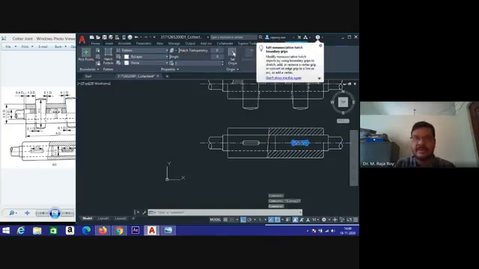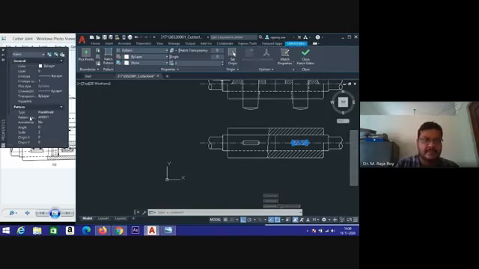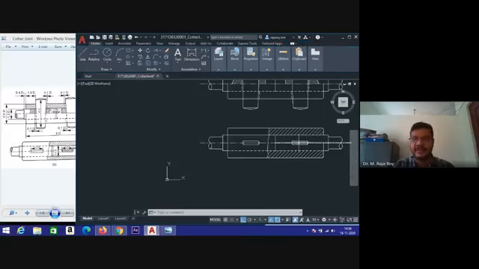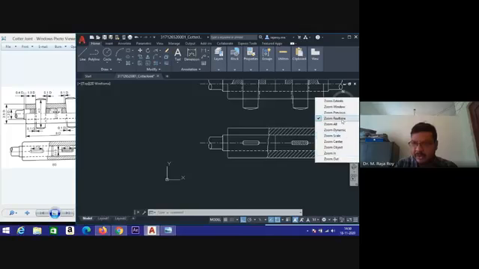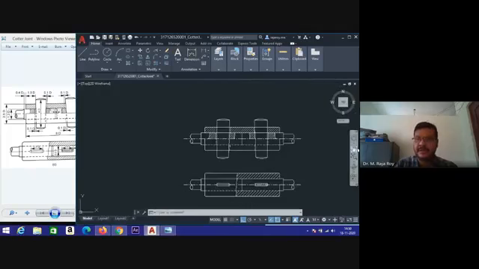You can use Ctrl+1 also for changing the hatch properties. Hatching scale you can decrease to 1. Ctrl+1 also you can use. Now, scale is decreased. Okay. Zoom extend you can use to display the total drawing on your screen.